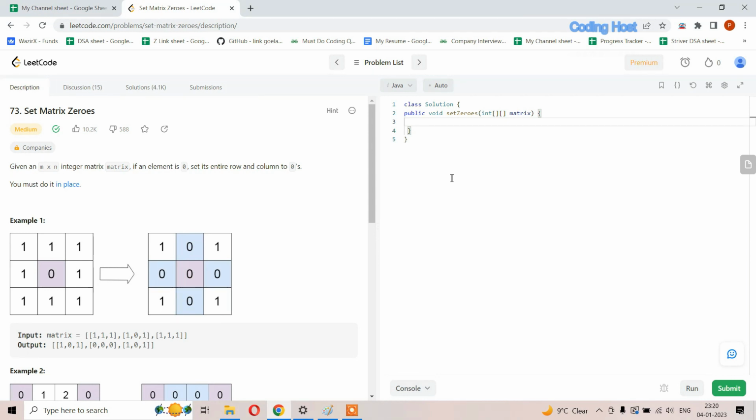First I will take two variables, boolean row equal to false and column equal to false. Then I will take two integer variables, int n equal to matrix dot length and m equal to matrix of 0 dot length. In these two variables I have stored the number of rows and number of columns of the matrix. Then I will take a for loop for int i equal to 0 and i less than n and i plus plus. Then in this for loop I will take an if statement. If matrix of i comma 0 equal to 0, then in this if statement we will make the variable column equal to true.